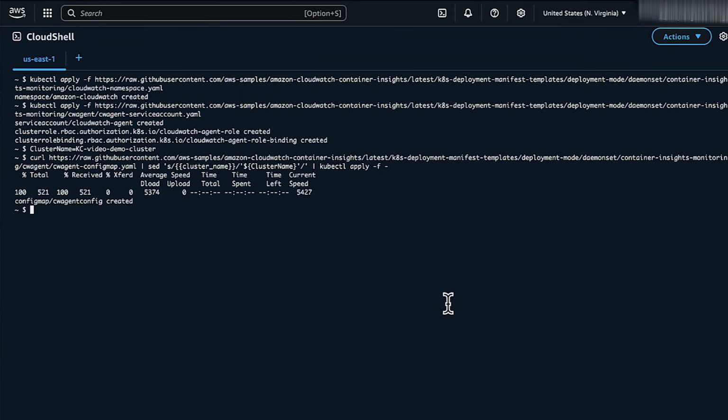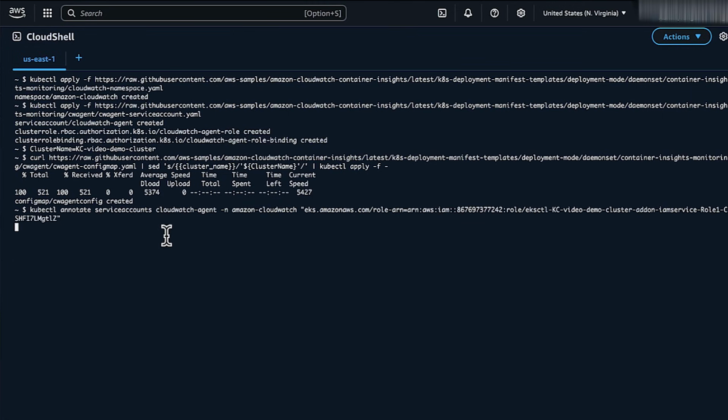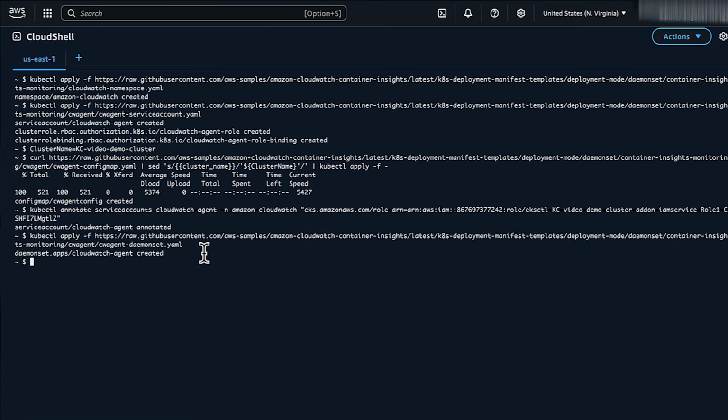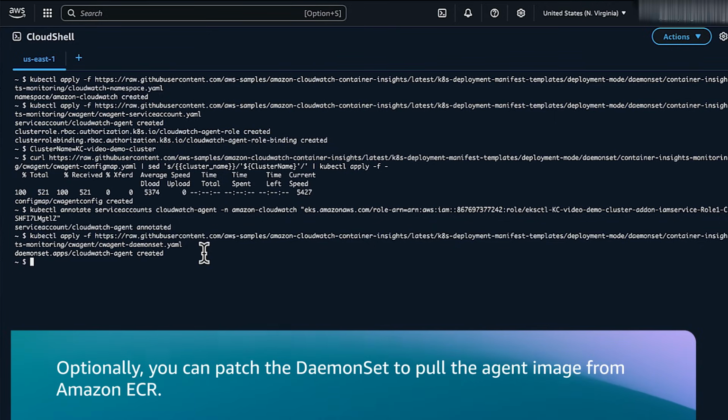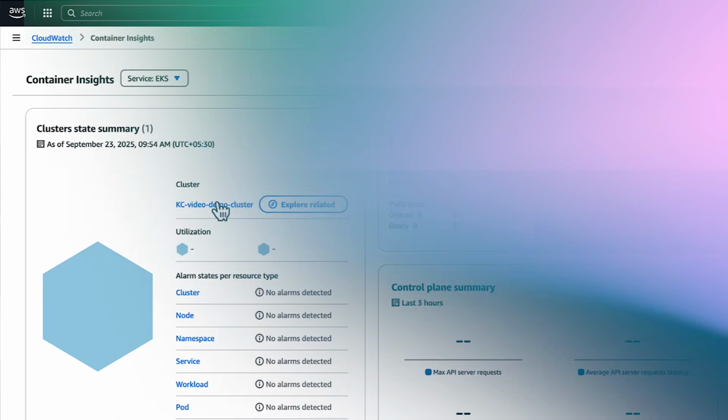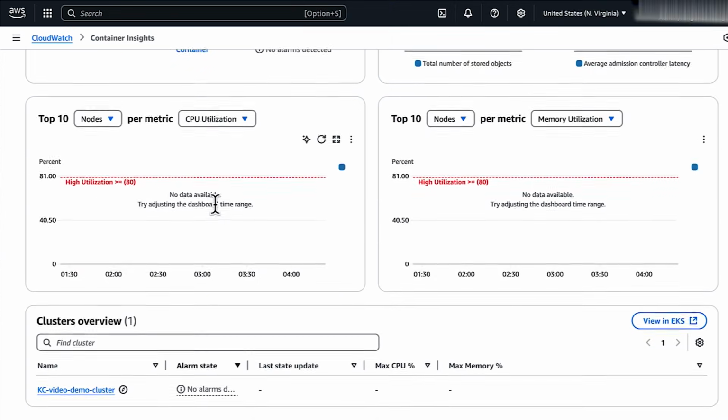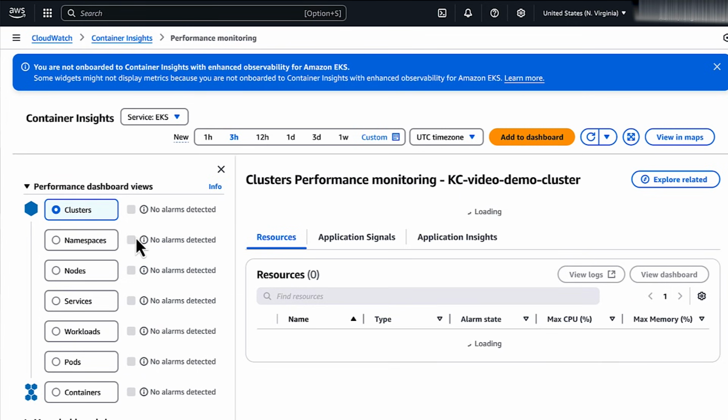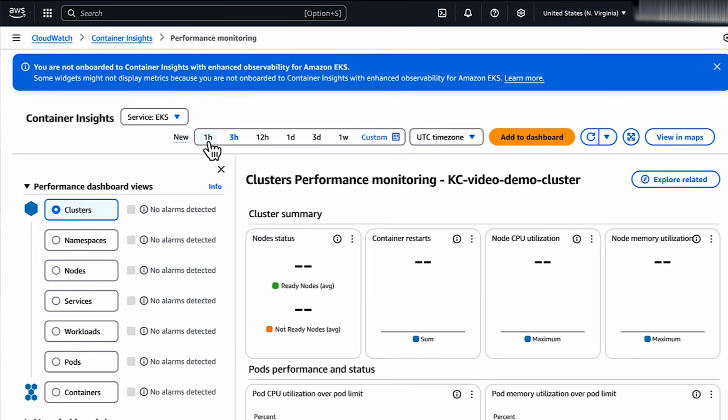To be able to use IAM roles with service account, ensure that an OIDC provider is already created for the cluster and the required IAM role is present for the account. Then associate it with the CloudWatch agent service account. Deploy the CloudWatch agent daemon set. Optionally, you can patch the daemon set to pull the agent image from the Amazon ECR. We can confirm the setup is working by navigating to the CloudWatch console and checking the Container Insights.